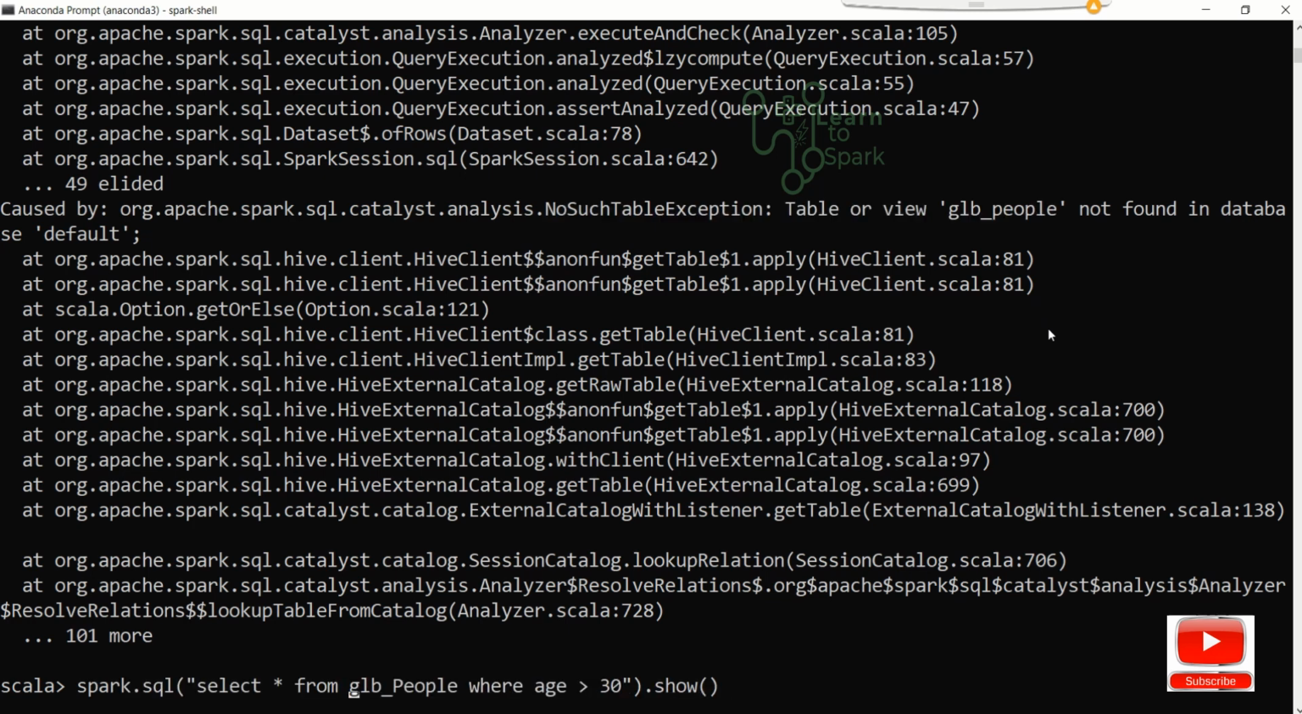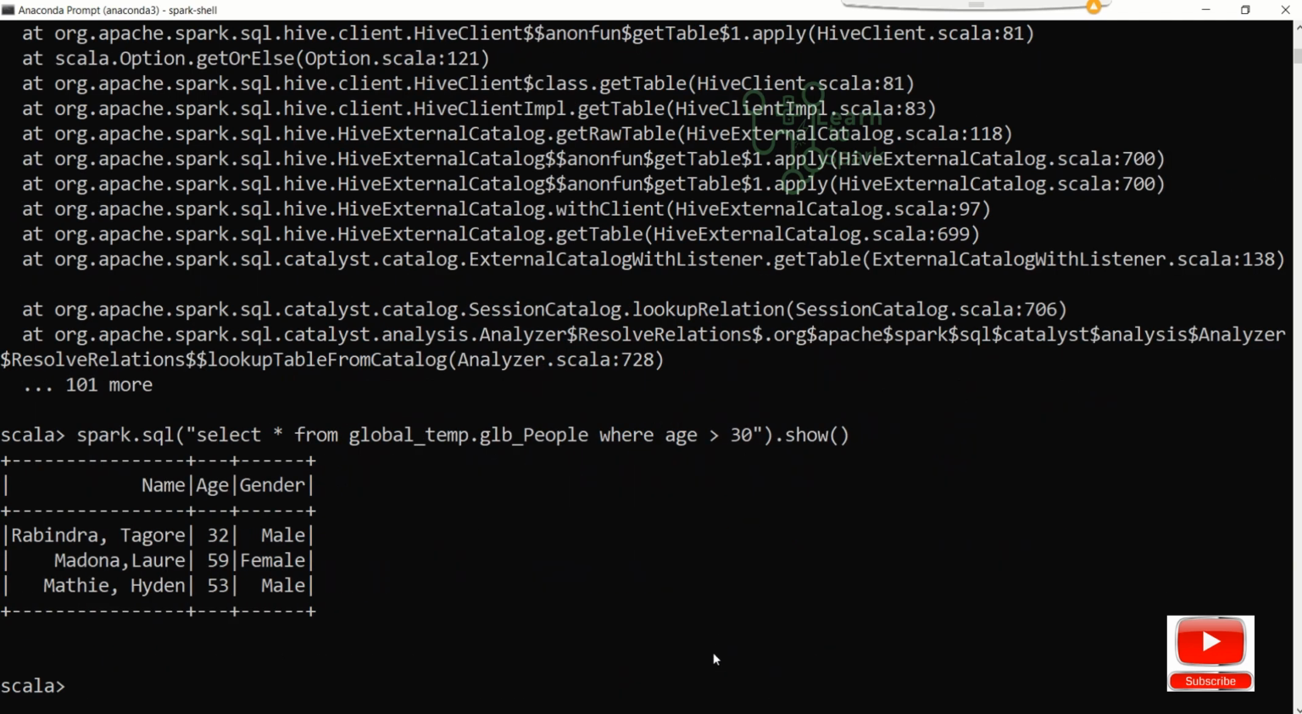So what we have to do is global underscore temp dot, we have to give a database name as well here for our global temporary views, and I am running it. So here we can see our global temporary view got executed.